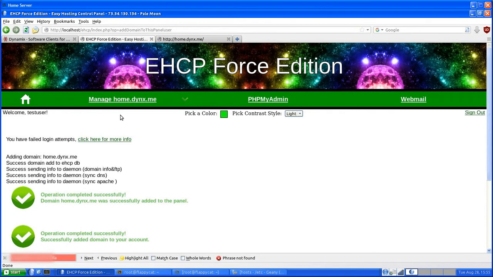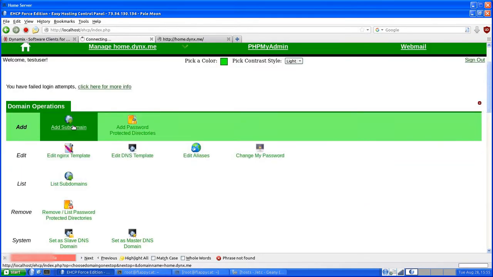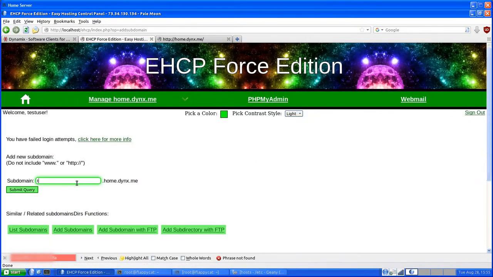And here's another advanced thing you can do: anything.your subdomain or anything.your domain that you've associated with your account will resolve to your home server. So if I wanted to create a subdomain off of this subdomain, it is totally possible. So I'm going to show you how to do that too in EHCP Force. So when I go to click on Add Subdomain, if I wanted test.home.dynex.me to resolve and show a different website than home.dynex.me, I can do that.